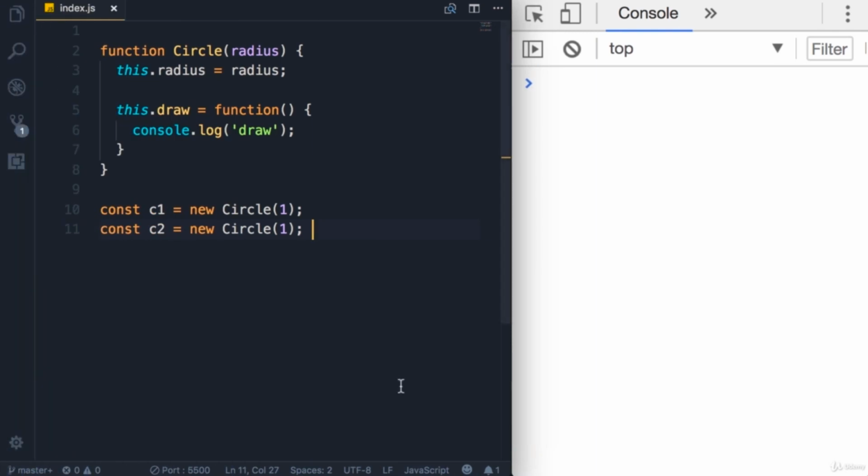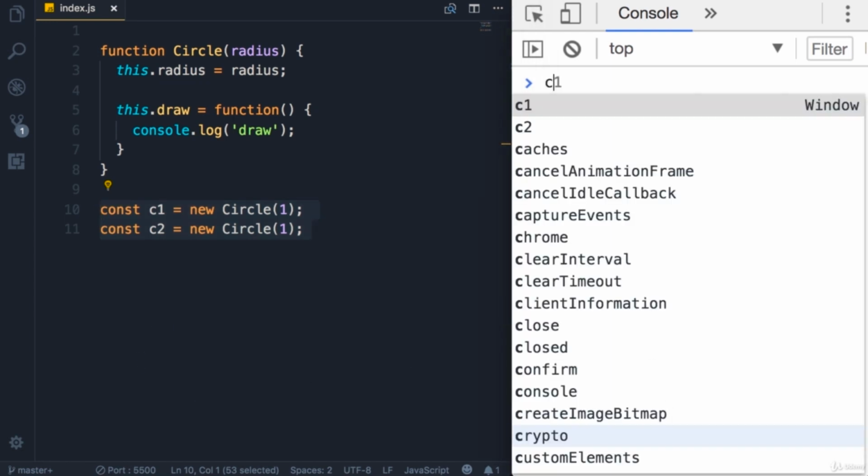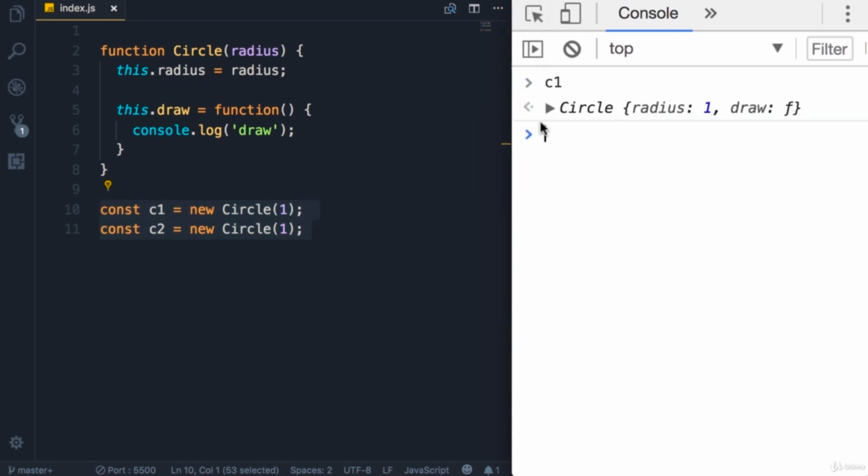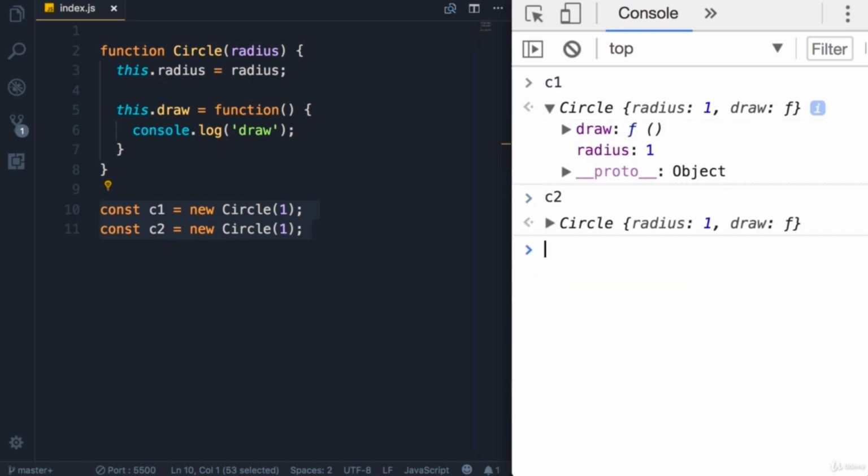Now we have this circle constructor with two members, the radius property and the draw method, just like before, and we have two circle objects. So let's log these objects on the console. c1, here's our object. We have this draw method. Let's log c2. And you can see we have this draw method here as well. So with the current implementation, if we have, let's say, 1,000 circle objects in memory, we're going to have 1,000 copies of the draw method.